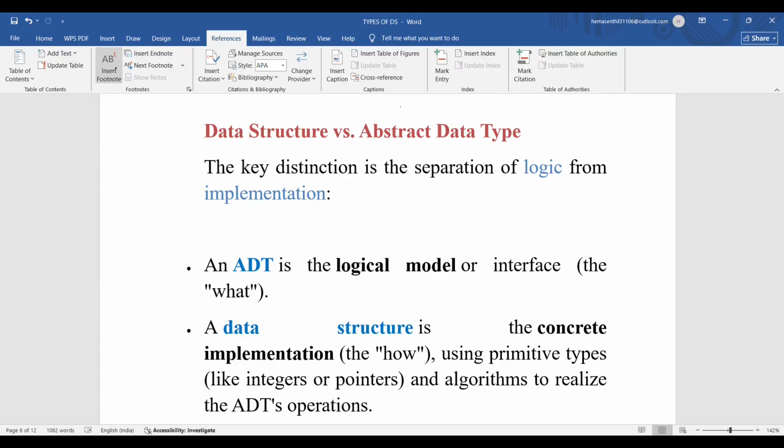Dear students, in this video, I am going to explain about abstract data type. So what is meant by abstract data type? Its short form is ADT. That means the first letters of abstract data type. Before going into abstract data type, let me explain the comparison between data structure and abstract data type.